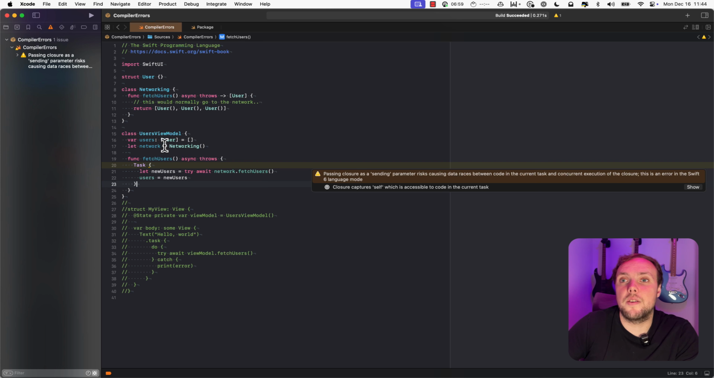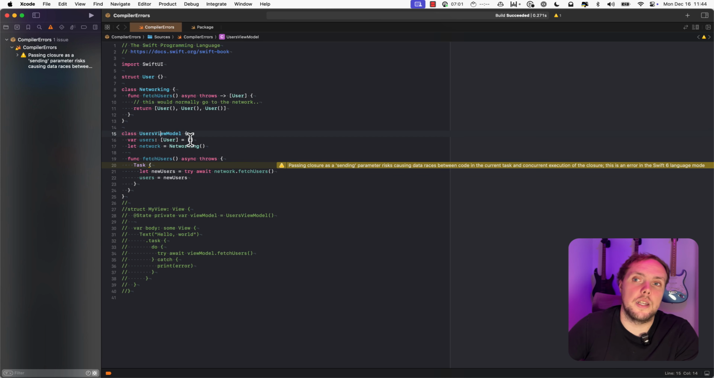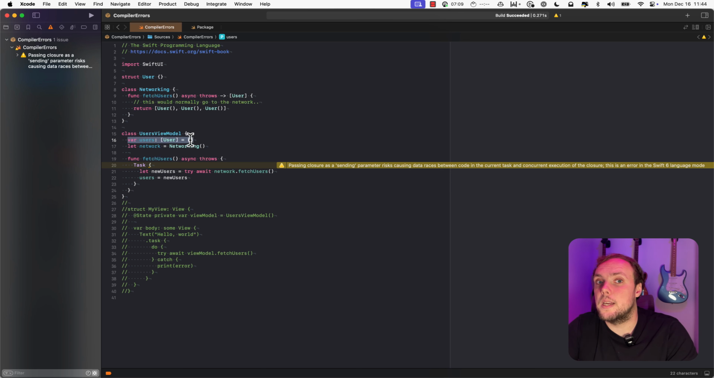So we need to figure out how to get the UsersViewModel to be sendable. Now, I have mutable state here, and that's going to make it hard to make UsersViewModel sendable. Making it sendable would mean that it's safe to interact with the UsersViewModel from multiple tasks at the exact same time. For classes, like our UsersViewModel, this means that the class cannot have any mutable state. Because as soon as a class has mutable state, it's no longer safe to interact with from multiple tasks.